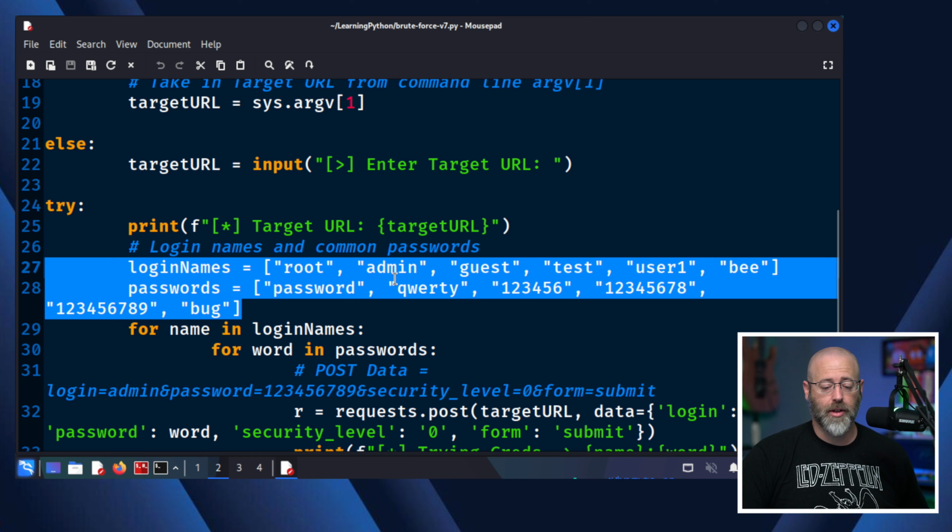All right. Before I do that, let me check and make sure I got everything where it's supposed to be. All right, good deal. We've got the file open. We're ready to go. Here's our code.